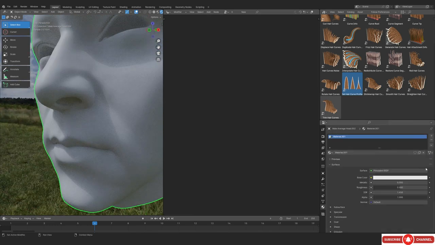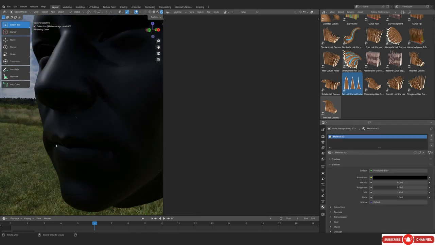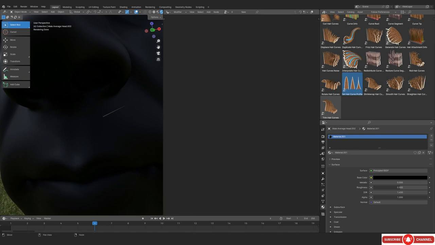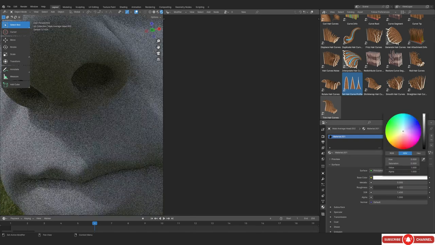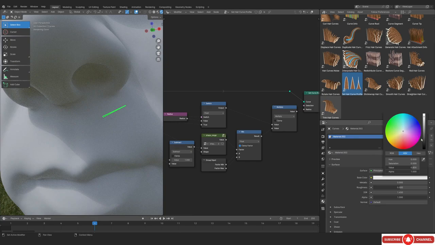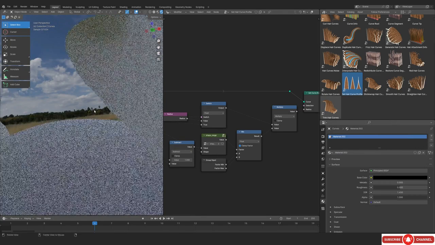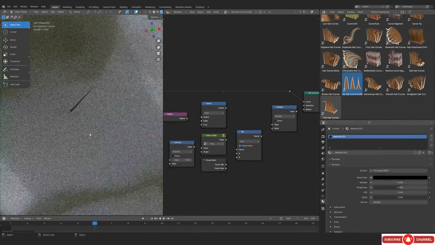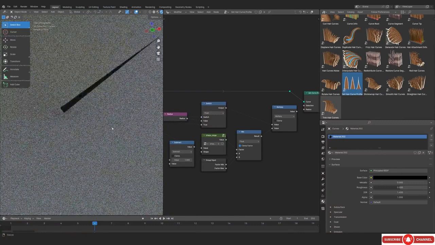Oh wait, I'm literally just removing the materials. Yeah, that is also something that you can do, and I've made it black, so that's pretty nice. I think I should just make the hairs a little bit darker. That's going to make more sense, right? So this is what we have, and you can see this is how it looks.